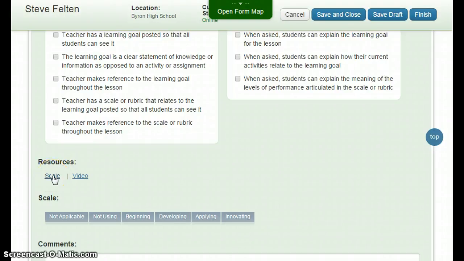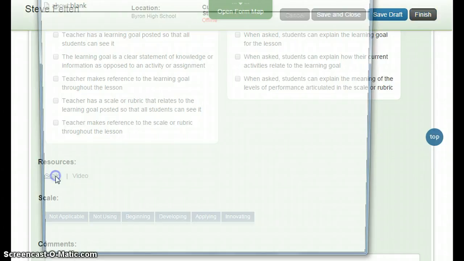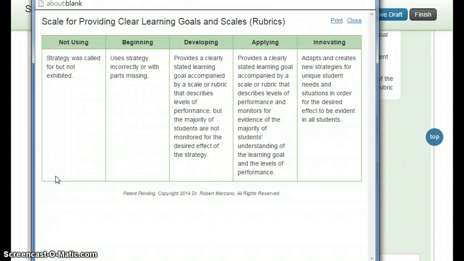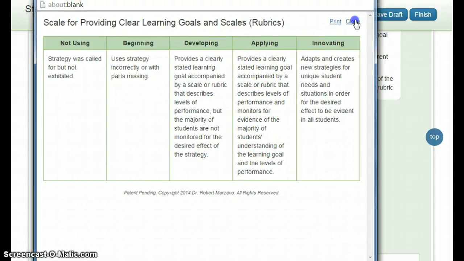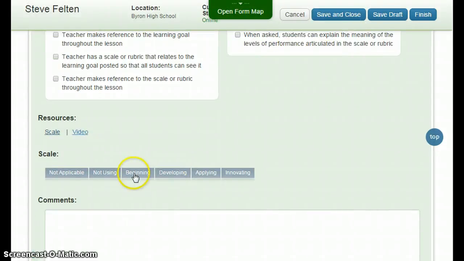If you want to take a look at what the scale is, which is below it, here gives you an appropriate use of that scale. Are they beginning, developing, or applying? Here gives you an idea. So if they provide clear learning statements of the goal, but the majority of the students are not monitored, they would be in the developing. But if they're clear learning goals and they're being monitored, they're in the applying stage. So simply, what I'm going to do down here is select whatever stage they may be in.